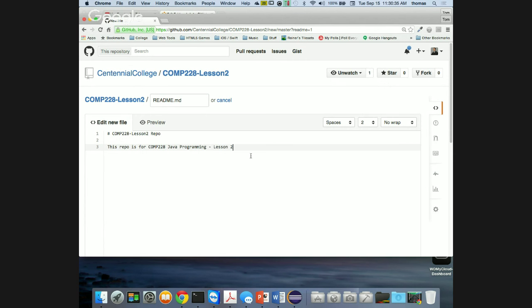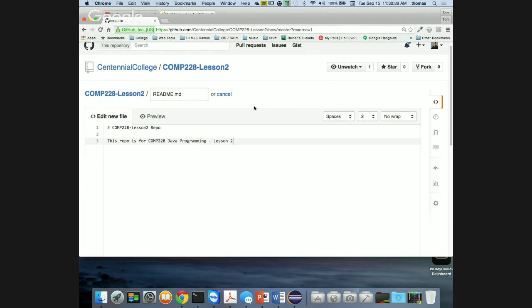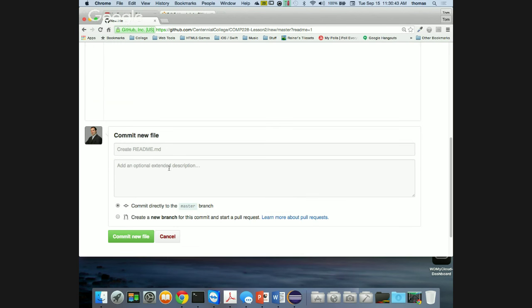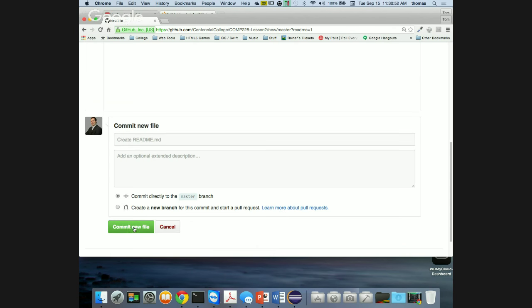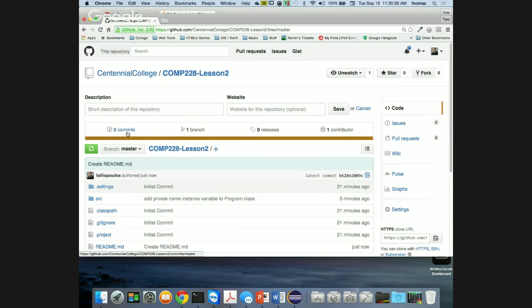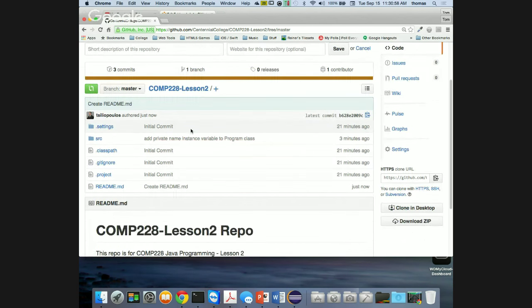I've made a change. I'm creating this new file up online that doesn't exist locally. This README file doesn't exist in my local system right now, right? And if you notice, it's asking me for a commit message. I could make my own message, or I could use the default, create readme.md, markdown, right? And then click commit new file. If I do that, I've got 3 commits. Now I'm 1 commit behind.